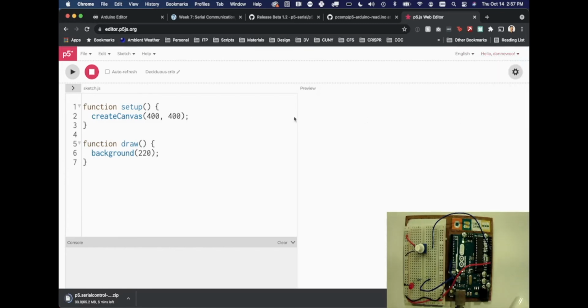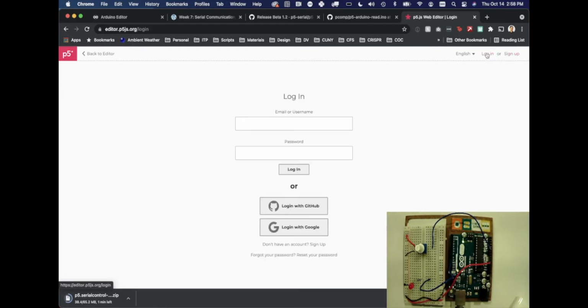Then you'll probably have to log in, create an account. So actually it'll probably show a screen like this, but at the top it should say login or sign up. If you don't have an account already, then go ahead and sign up and make an account. Then I'm just going to log in.